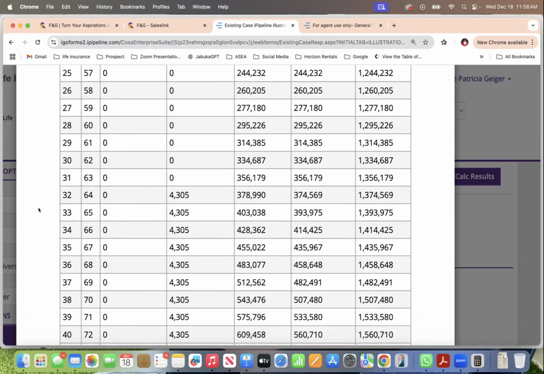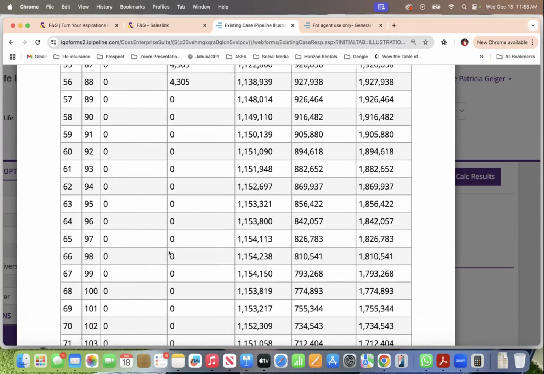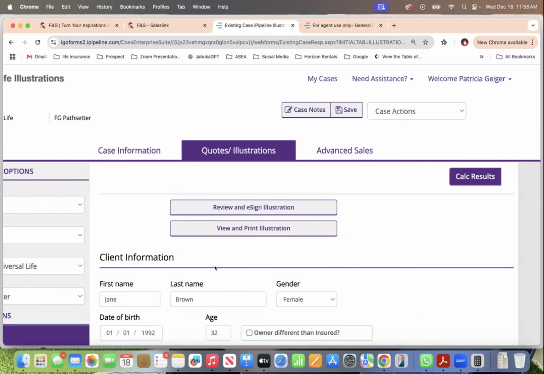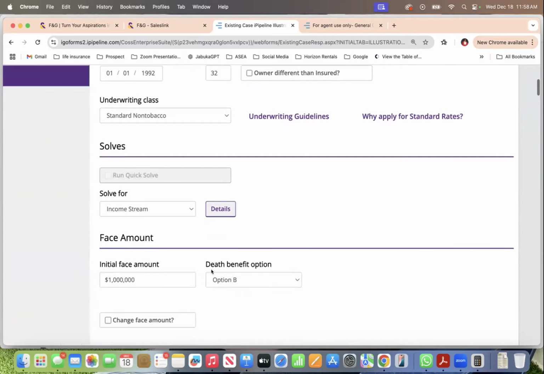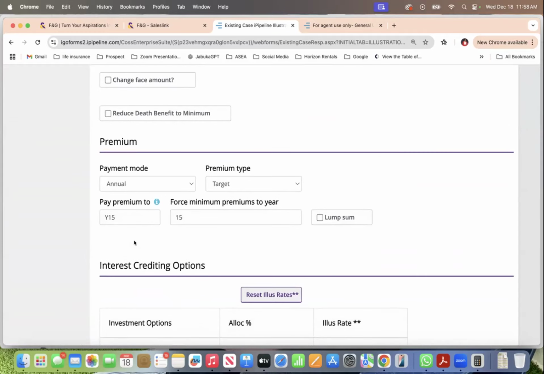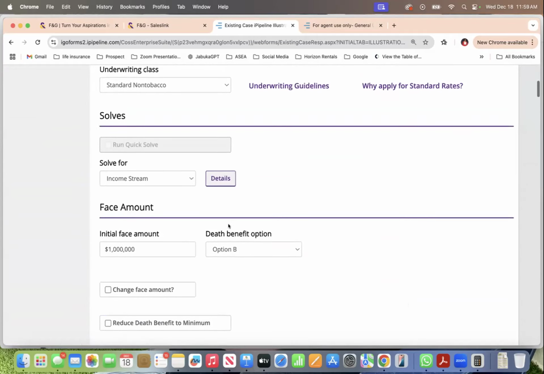So at the age of 60, we didn't change this. The income stream is still in there. What I'm saying is this policy will go all the way up to age 100, but we have 120. We have to change that. I wanted to demonstrate exactly that. So 1 million, annual payment, 10 to 15. So where did we go wrong?